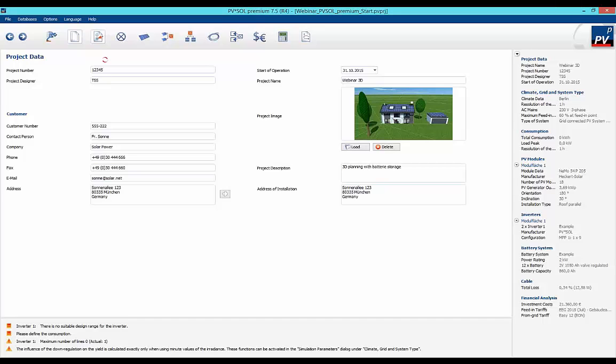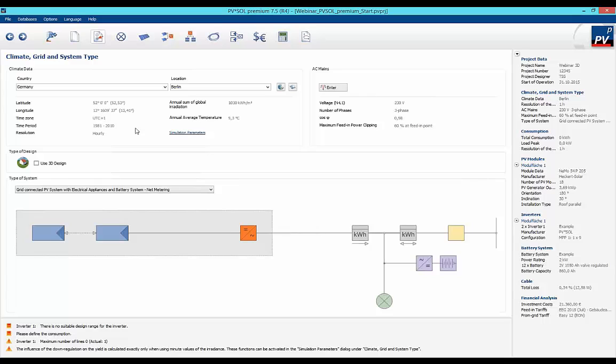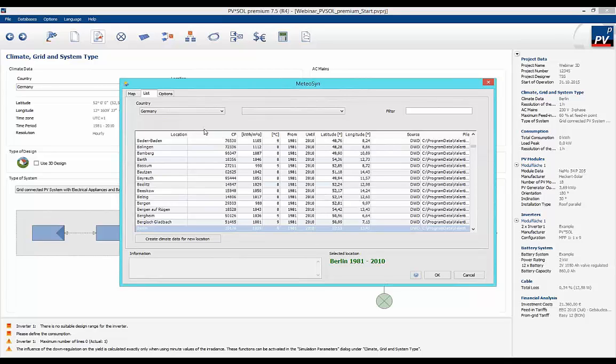This is for the selection of climate data and some entries to the plant system. Here on the upper left-hand side, you can select your climate data via a drop-down menu, on the left-hand side for the countries, and on the right-hand side for the location nearest to the PV plant. If you would like to use a detailed selection of climate data, then you can open MeteorSyn, and therefore you have to click on this small globe icon, and then a new window appears, and here we are in a list view of MeteorSyn.